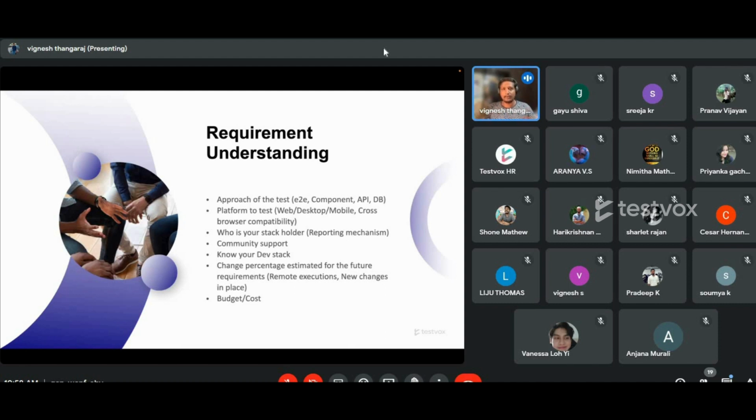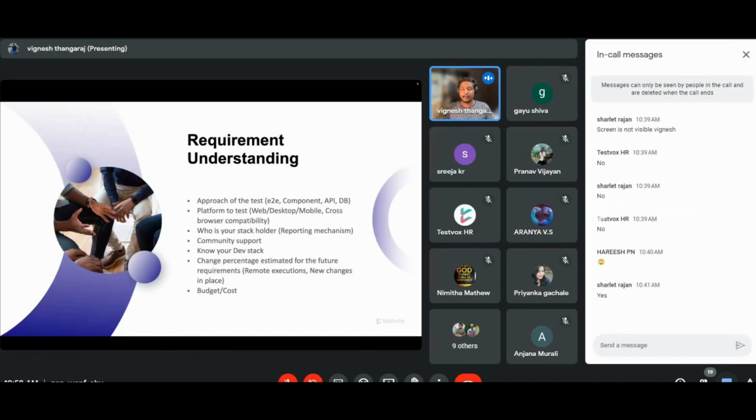So these are the features available: how you can make your test automation execution future-ready. Let's say you have remote executions, you might have a different tool to execute. So what is the capability on that? These are a few things you can keep in mind, and then you can look for them.